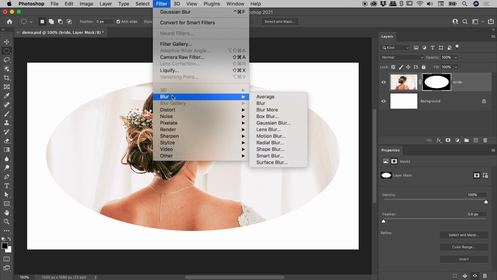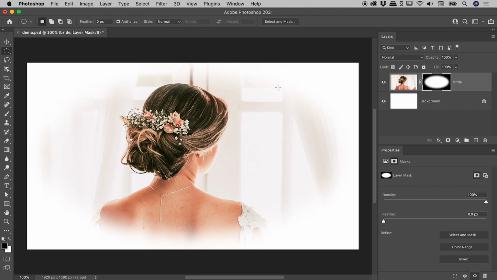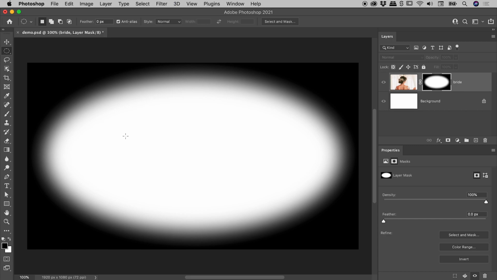Filter, Blur, Gaussian Blur. For my American friends, that's Gaussian Blur. And we can dial in any number we like. That's looking pretty good just there. Let's choose OK. Now again, we've got a nice result just here, and we can see our mask is indeed fuzzy. If I hold down the Alt or the Option key and click on the mask, we can directly visualize the mask just here. So we can see we've got these nice soft edges, these nice soft transitions just here.